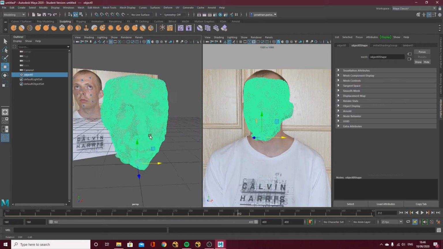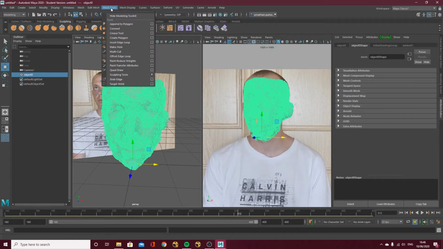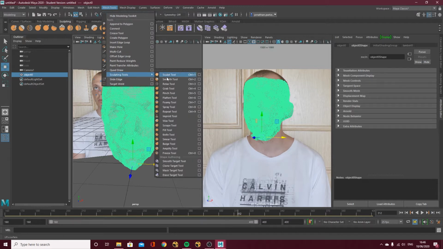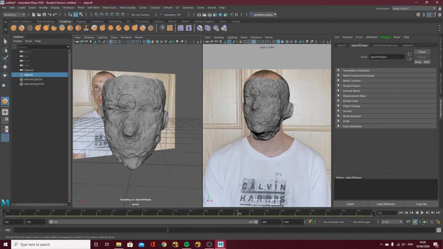So anyway, what we're going to do now is smooth this mesh. If you come up to Mesh Tools and Sculpting Tools and pick the Smooth tool, it may well give you an error. Let's see if it does with me. Oh no, I can just start smoothing mine. If it gives you an error, I can't remember the wording, it may say something like can't use tools on non-manifold geometry.